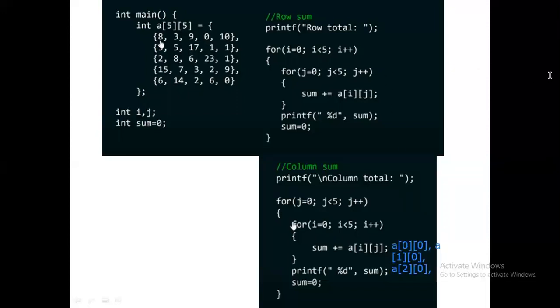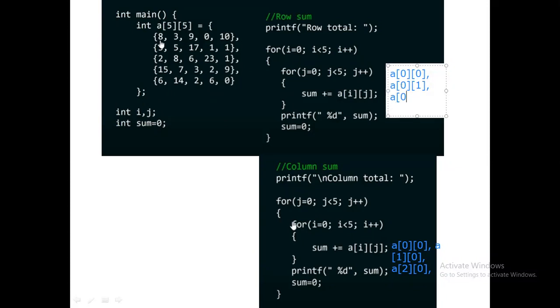In the same way here in the upwards, you can see here sum is equal to A of 1 comma 0. Next, A of 1 minus 1, 0 comma 0. Next, 0 comma 1. Next, A of 0, 2. These will be added.